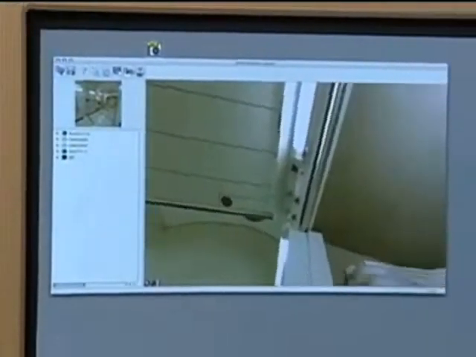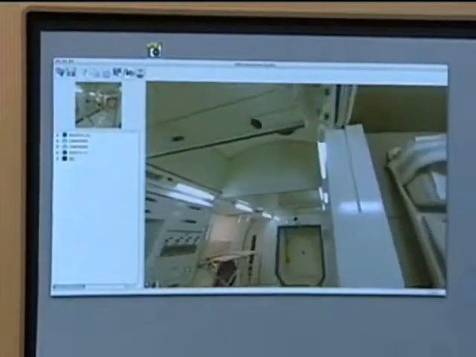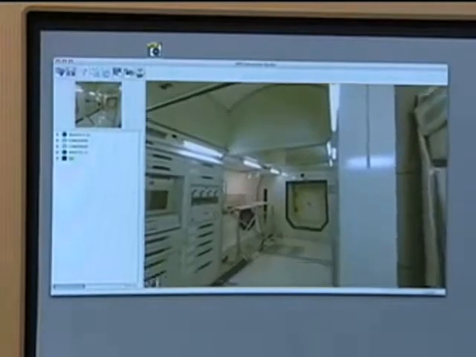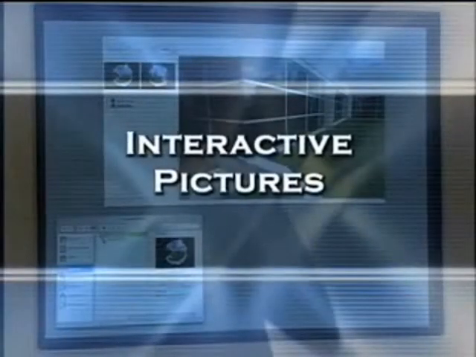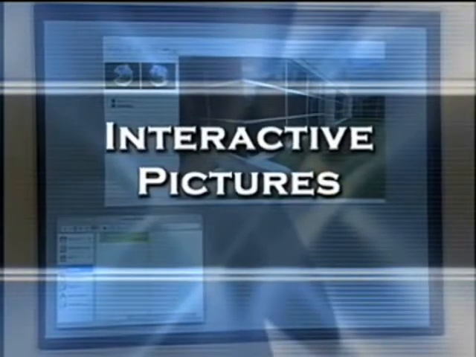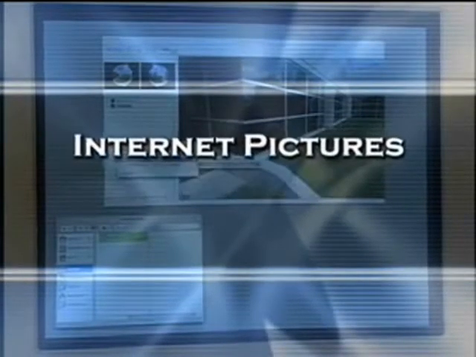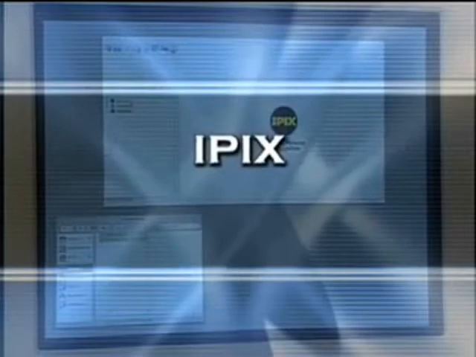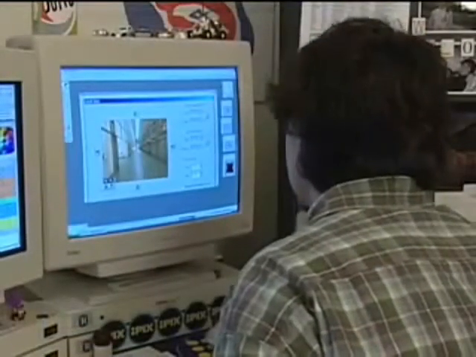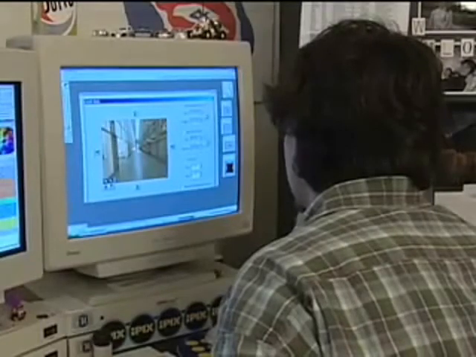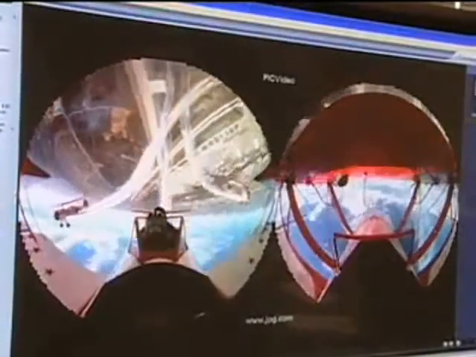To view an IPIX, a standalone IPIX viewer is needed, or a plugin that works within another application, such as a web browser. The IPIX plugin is the software that gives the web browser the capability to view IPIX images within web pages. IPIX, however, also owns patents on technology applicable to security and surveillance.